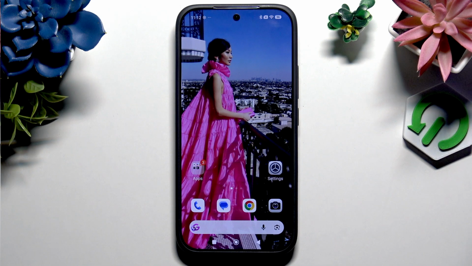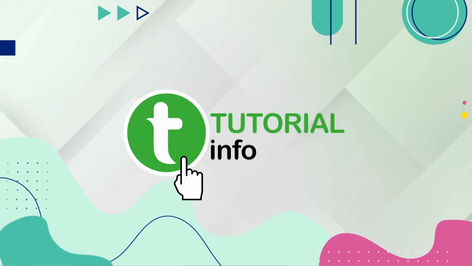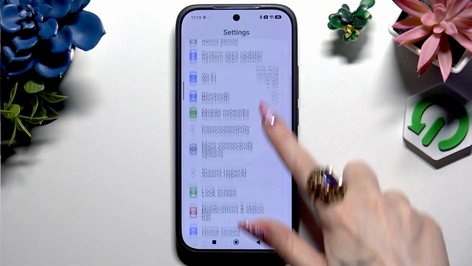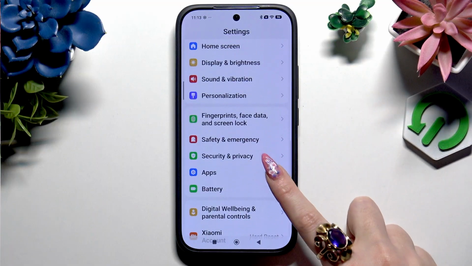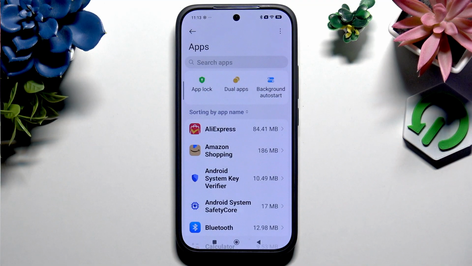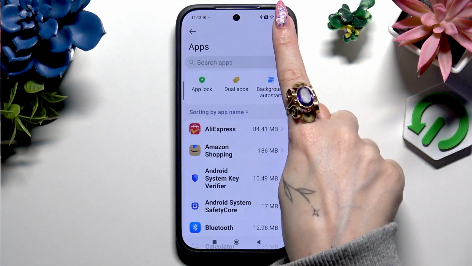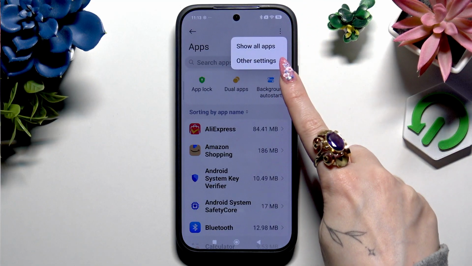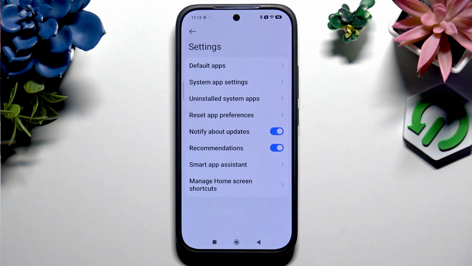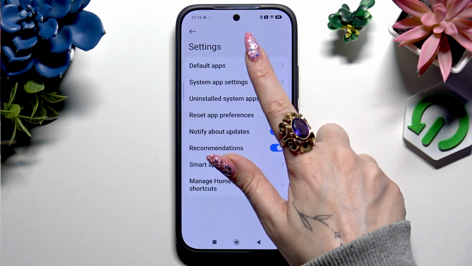In front of me is XIAOMI 17T, and today I would like to show you how you can change default apps. First of all, go into Settings and scroll to click on Apps over here. Now, you need to click on those three dots at the top right corner and select Other Settings. When you're ready, click on Default Apps Available at the top.